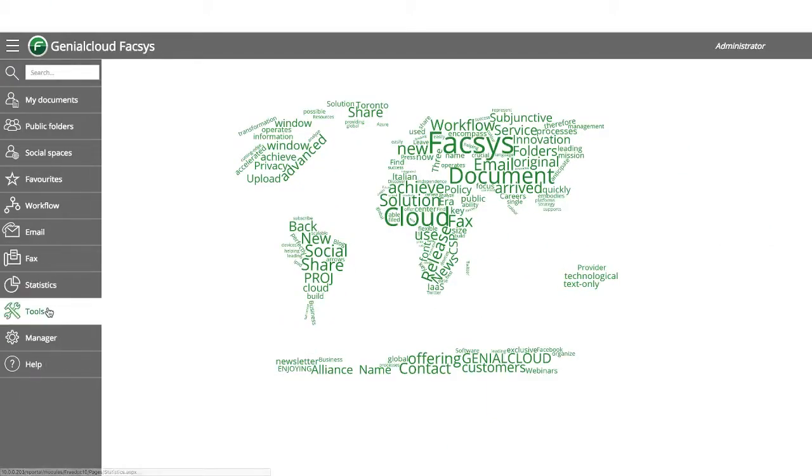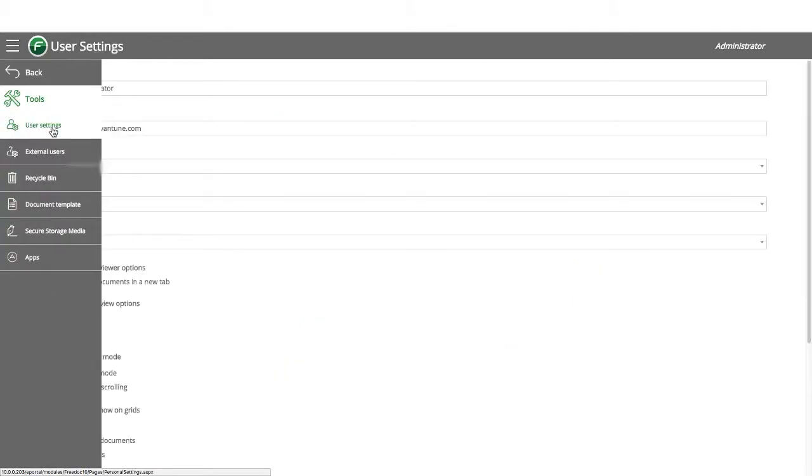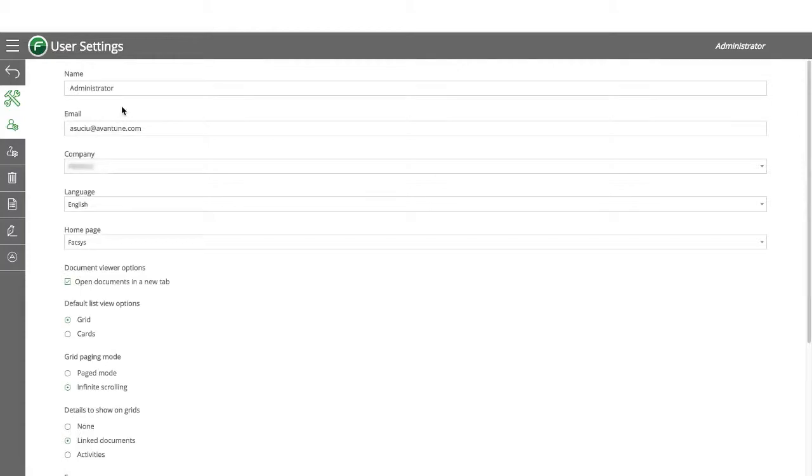Select the user settings from the Tools menu. Here you can set the username that it will become visible on the top right bar of the page. You may also set the email and the name of the company. You can choose the language and your Facsys homepage layout.